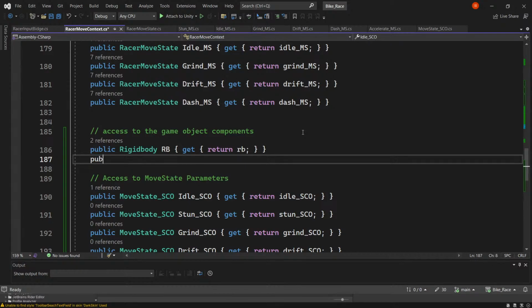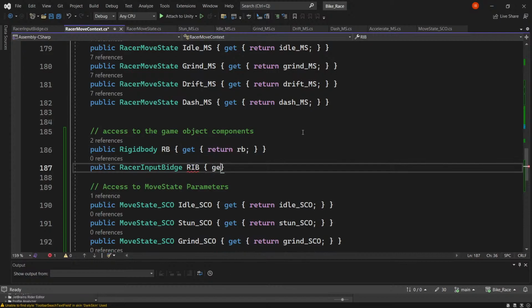So public eraser input bridge, capital rib. It's an important rib. Then we do get, and return rib.